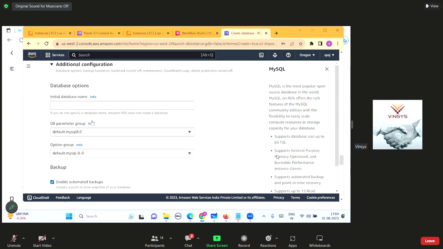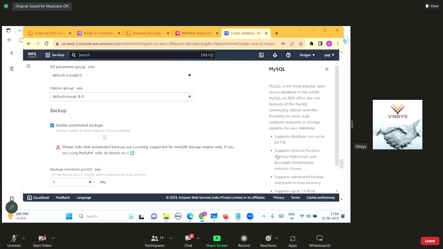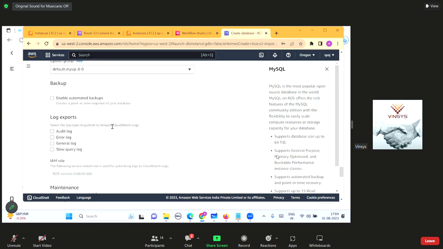Some additional configuration. Do you want to create a database as well? Let us say I want to create a database. Let me name it sales maybe. What about the backup? Do you want to go for automated backup? Yes, again a good solution, because you should go for backups, but I don't want to do it right now. Again, I do not want to export these logs, audit, error, general, as well as query logs to CloudWatch.